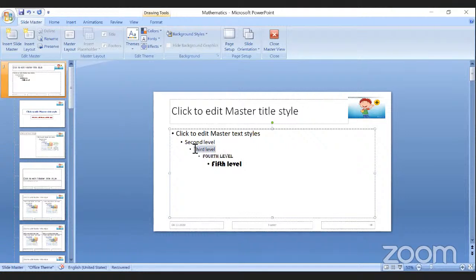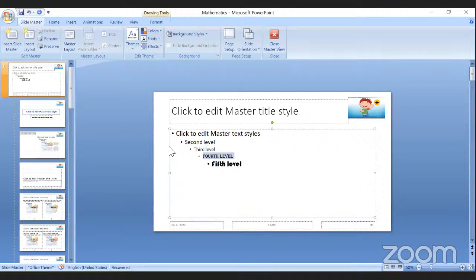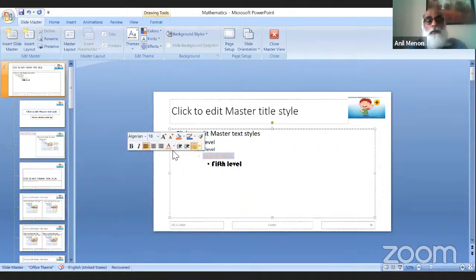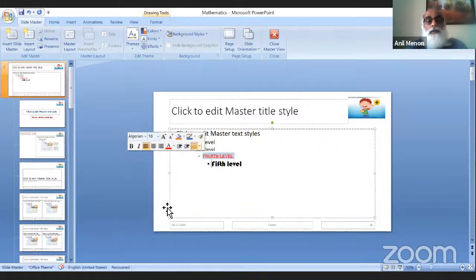How will you change the color from black to something else? 4th level? Like this. Yes. You can't read that. Okay.